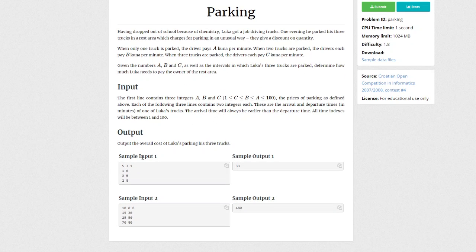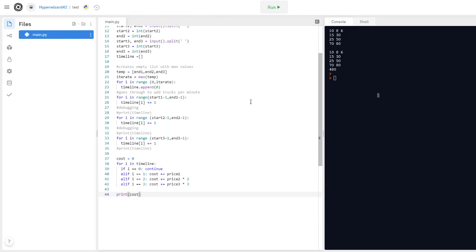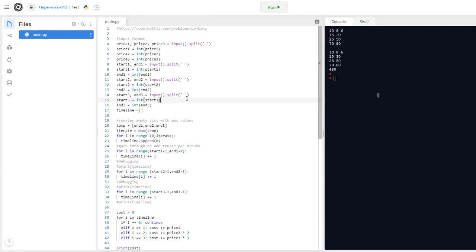Okay, so what I'm thinking right now is basically you want to simulate a timeline and then you put in values and then you sum up those values. So I'll show the code I wrote. Basically here you are taking in the input and you're formatting it. This is a little long, but that's the general idea.